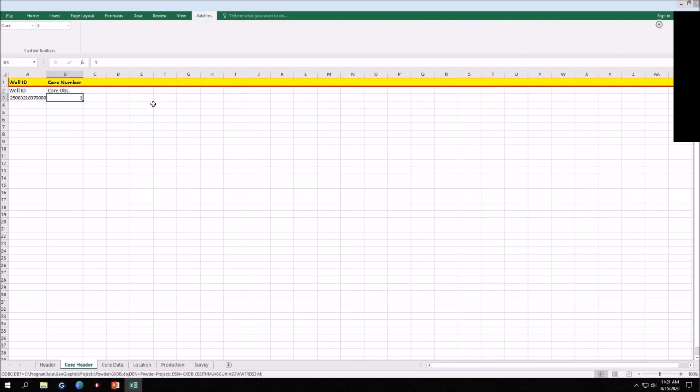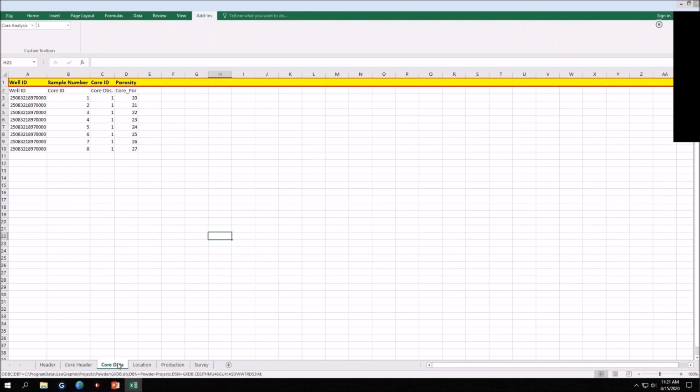So I mentioned that the core data and your completion and perforation data require some data to already be present in the project in order for it to be brought in. So say, for instance, you have some porosity values for some core data, for example, just some random values I've set up here for this one well. If you want to bring in those porosity values, and this is what the spreadsheet import would look like for that, you have to have a core ID or a core header value populated first.